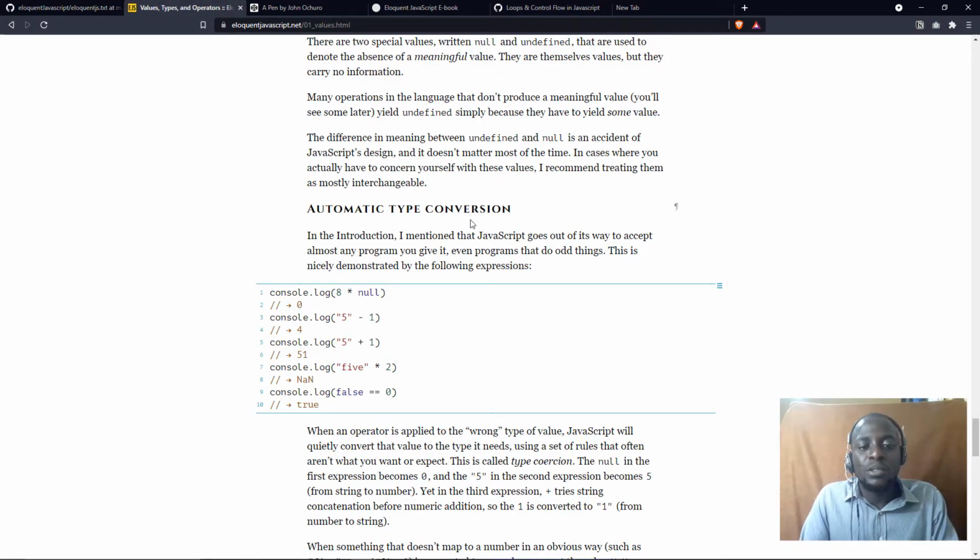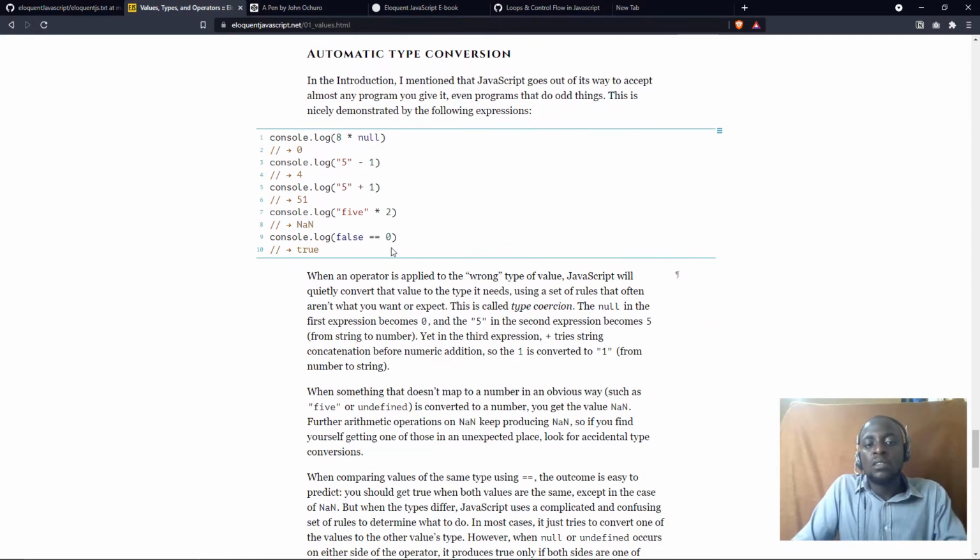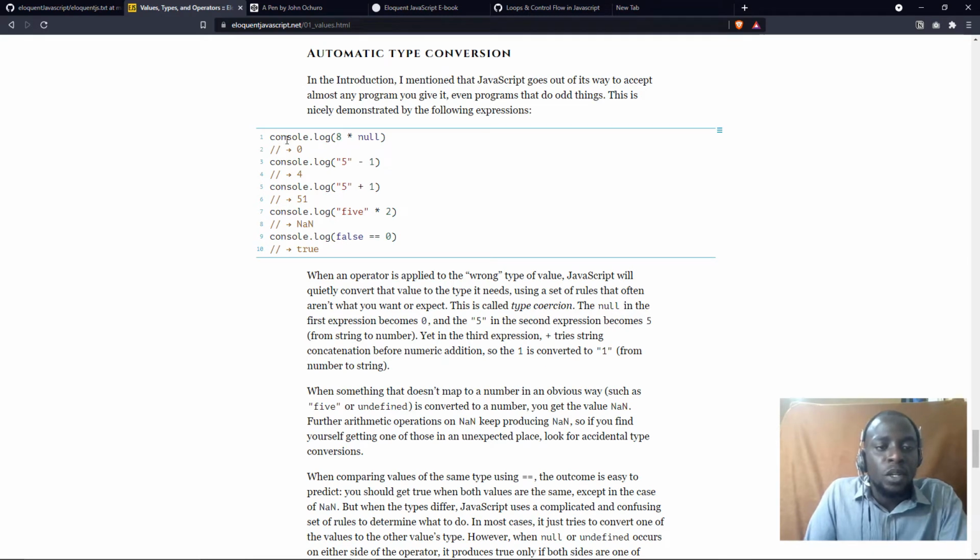So in the introduction, I mentioned that JavaScript goes out of its way to accept almost any program you give it, even programs that do odd things. This is nicely demonstrated by the following expression: console.log 8 times null. We know this should give us null, but it gives us 0.